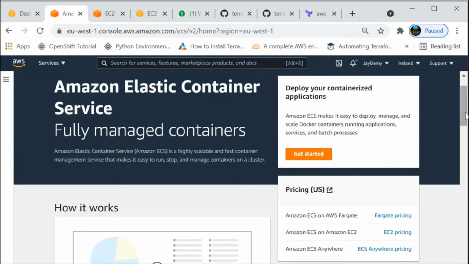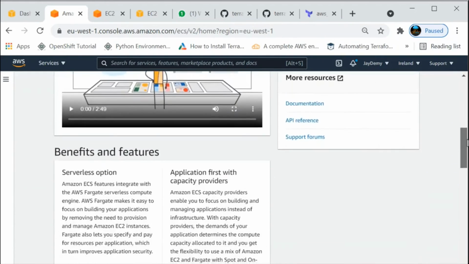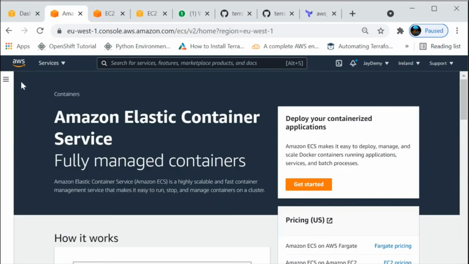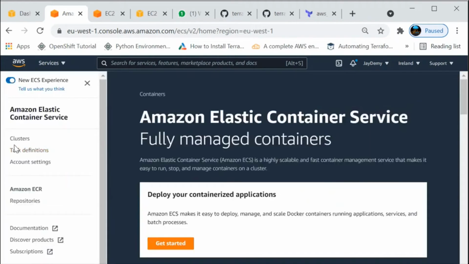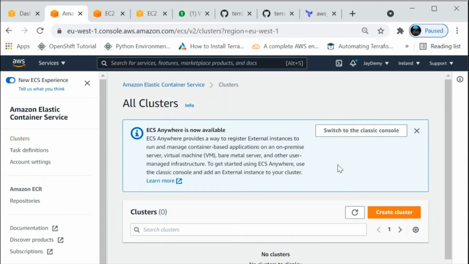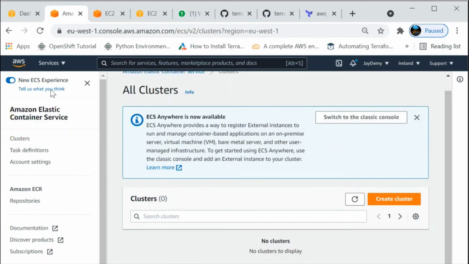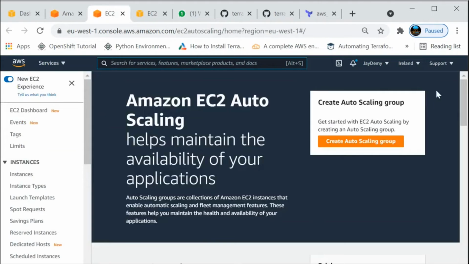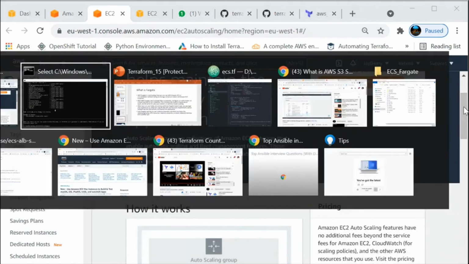And if you want to start from here, you can click Get started and create. That will be easy. And in our case, we are creating with Terraform. So, ECS clusters. As of now, there is no cluster to display. So let us wait for some time. We will just spin up and it will come.